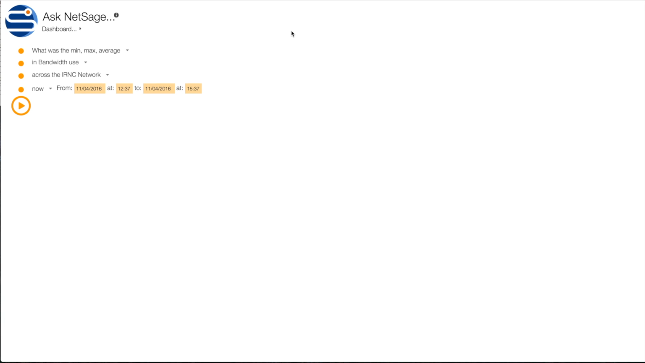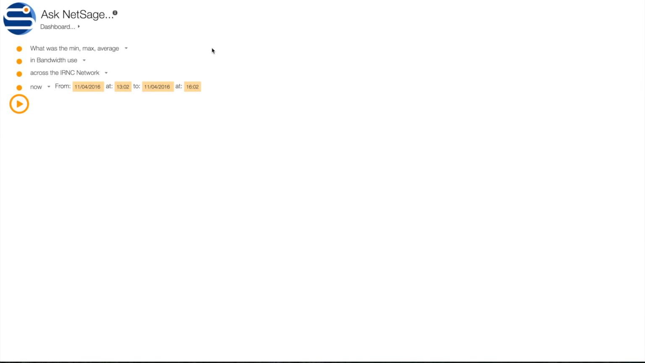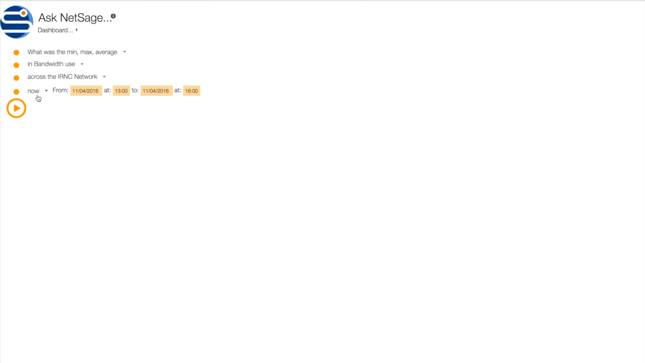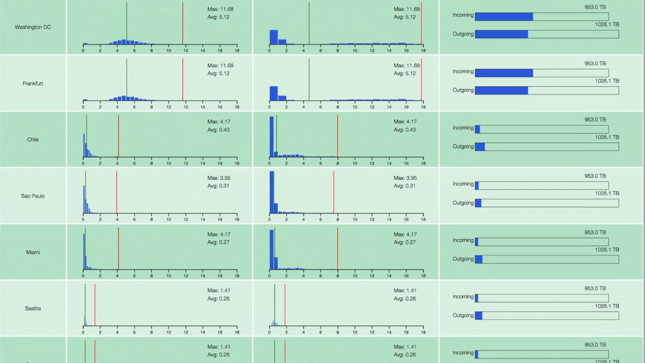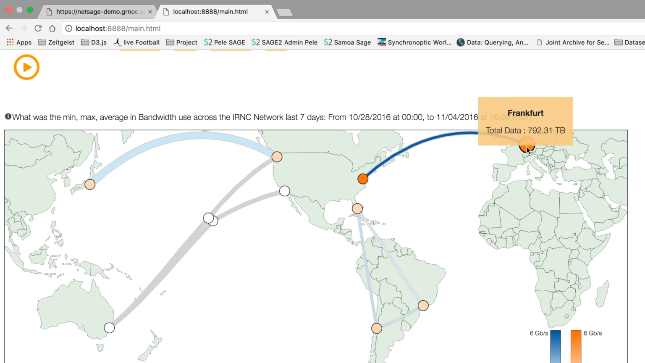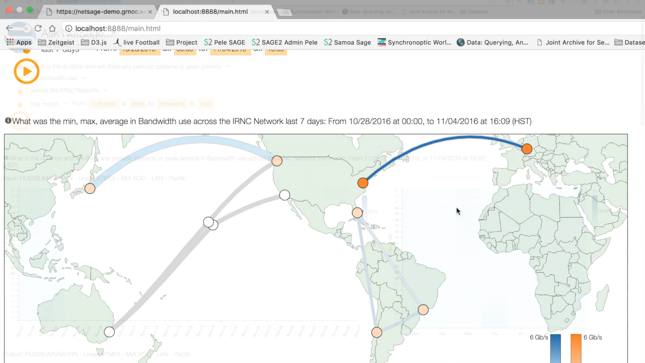The NetSage portal provides users with a query interface that directly follows the questions we posed at the beginning of the video. It consists of a drop-down menu of queries from which users can quickly customize. As one example, the NetSage query, "What is the max, min, average bandwidth used between IRNC links in the past 7 days?" produces visualizations similar to the dashboard we saw earlier, except based on customized query parameters. While viewing the visualizations, hovering over the data points reveals the underlying data values.